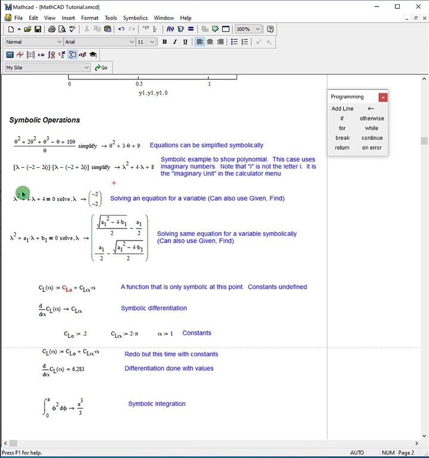Remember, you could use a quadratic equation to solve this equation, or you can just solve it symbolically. You can also do that with a given find. I'll show you that later. And then what if these coefficients were actually unknown? Well, it'll do that too. You see the symbolic expressions for those.